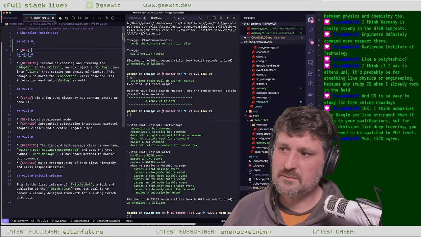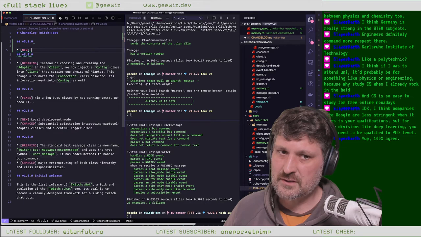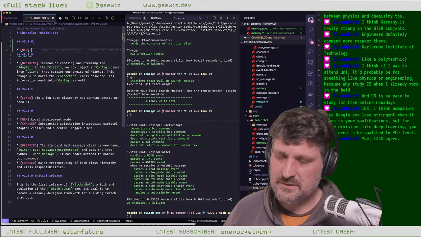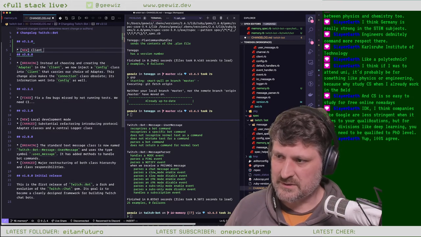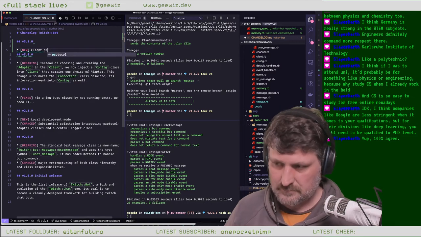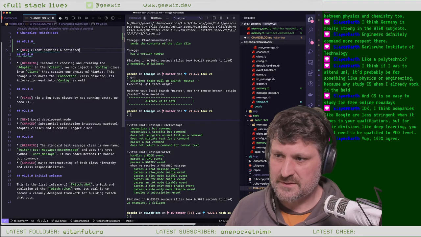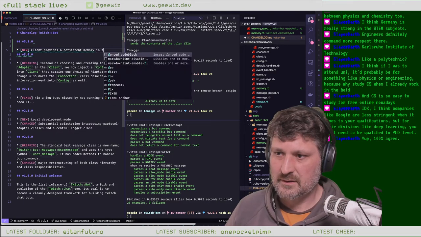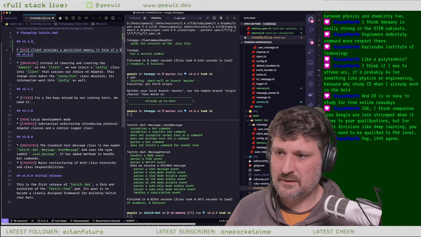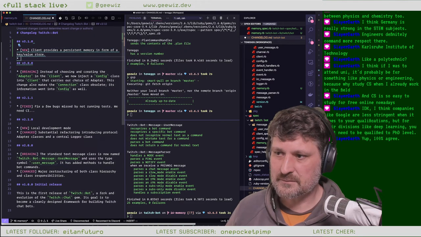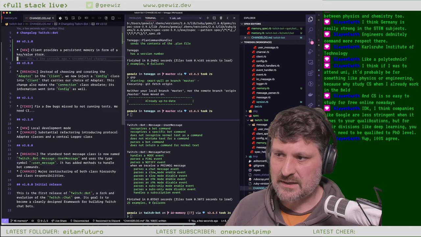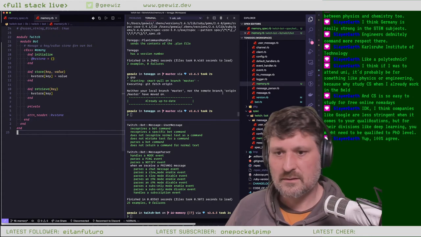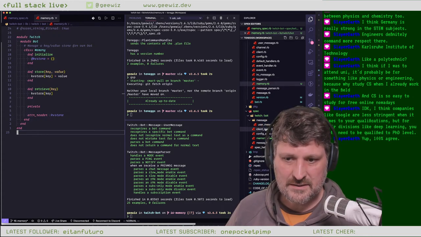We'll probably need the client to manage the storage. So there's a little bit more that we need to do. And I'll already document what I have in mind here. Client provides a persistent memory in form of a key value store. So not only do we need the storage class, we also need to instantiate a storage interface in our client class.